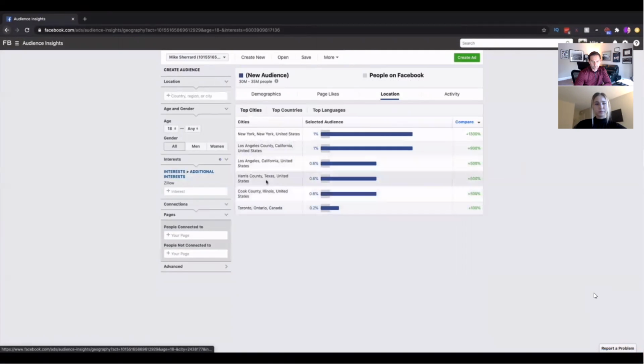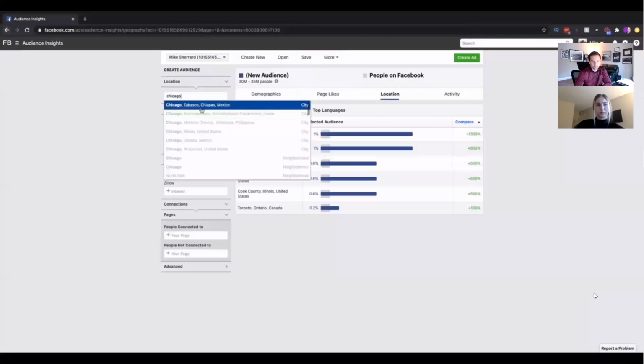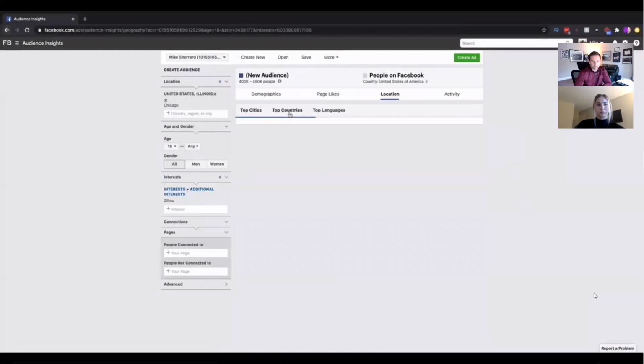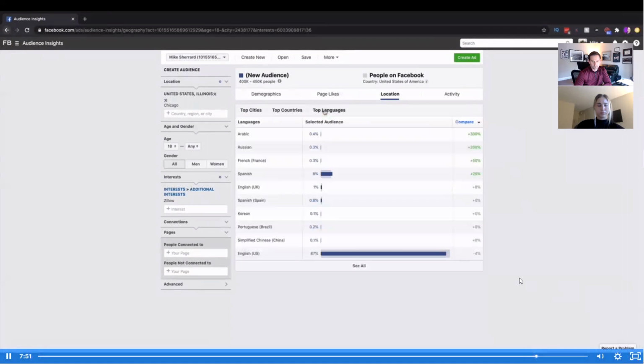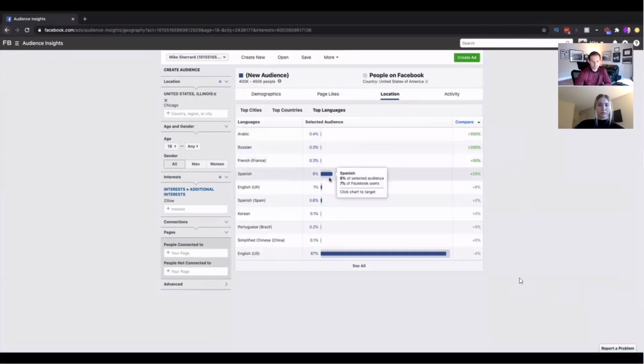So Chicago does have a neighborhood called Lincoln Park. You can see that this breaks it down. If you go by communities, it's going to show the top cities. If we come back here and go to Chicago, you'll see top countries. Obviously, it's going to show the United States, 100%. And you can also see the top languages, which is really cool in terms of Arabic, Russian, French, Spanish, English, and the like.